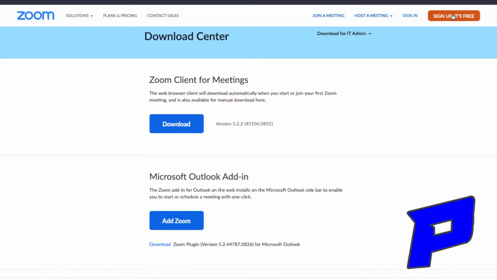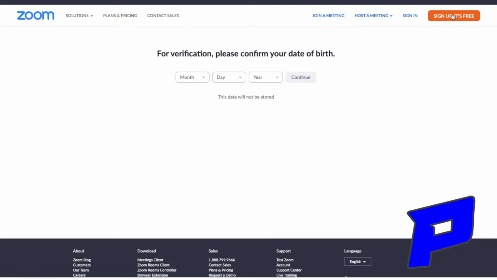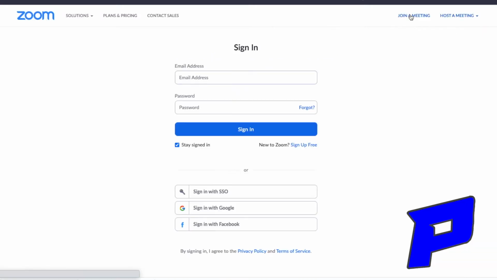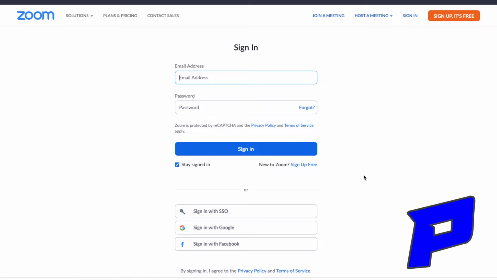So the first thing you want to do is sign up for free, all right? And once you sign up for free, you're going to need to sign in once the app is downloaded. When you sign in, I would recommend that you use your Google credentials down at the bottom where it says sign in with Google. Now, you can also use Zoom web-based from your browser.